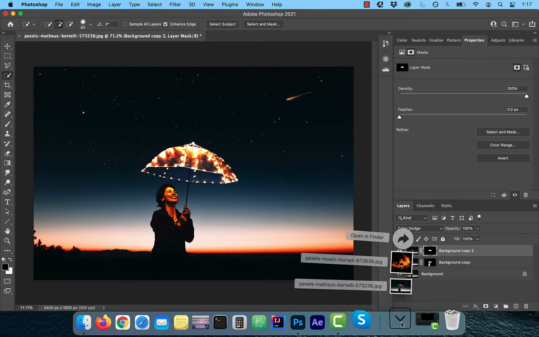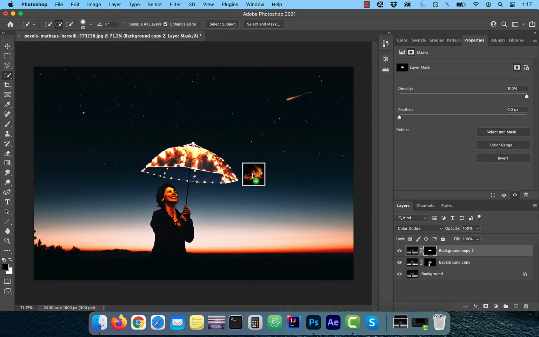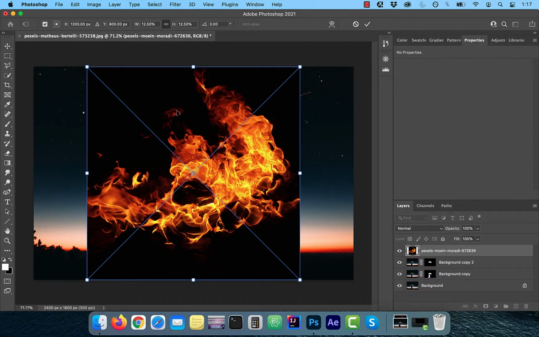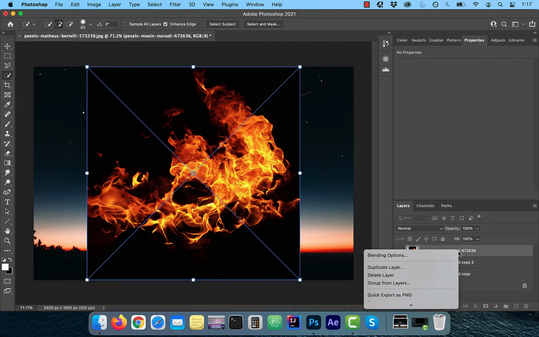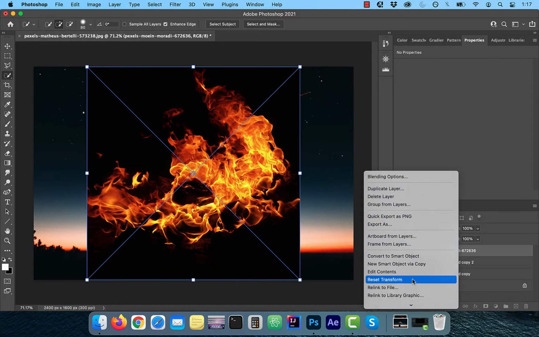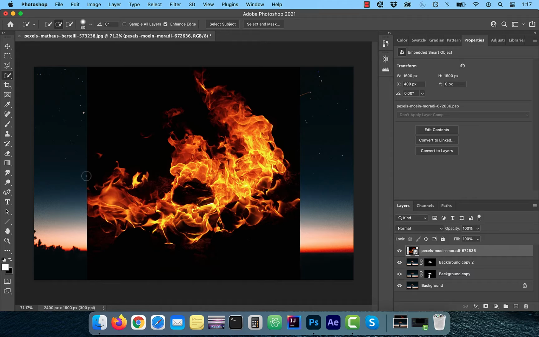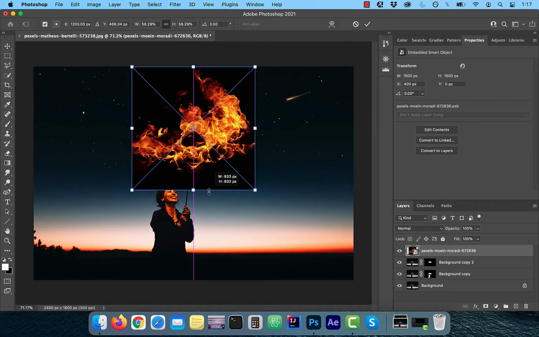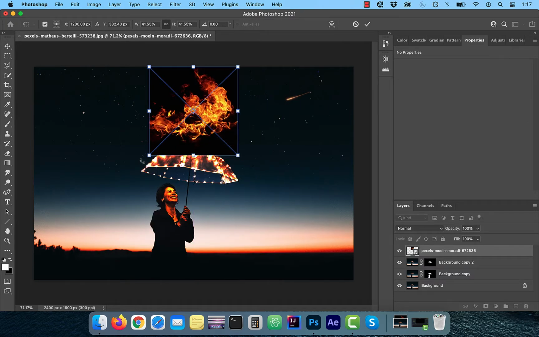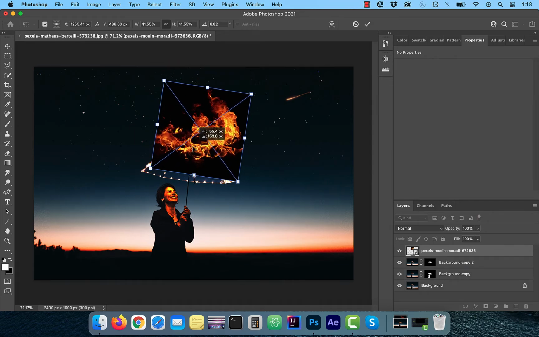Now it's time to bring in our fire image. I downloaded it from pexels.com. Let's start by right-clicking and converting this fire image to a smart object so we can modify it non-destructively. Use the move tool to select, transform, and adjust the fire image to your liking.